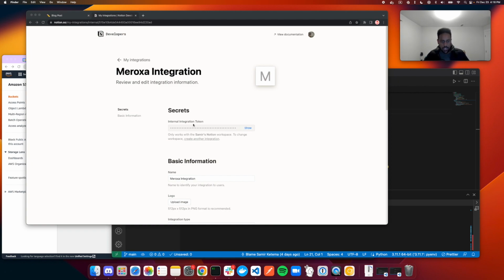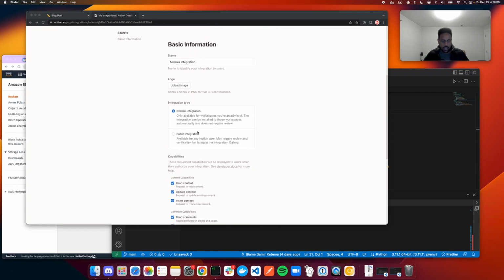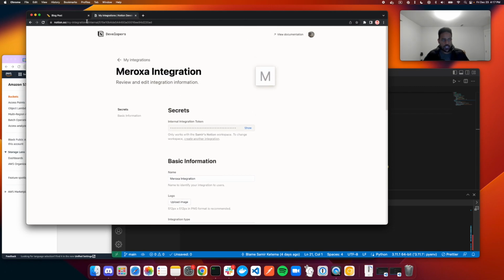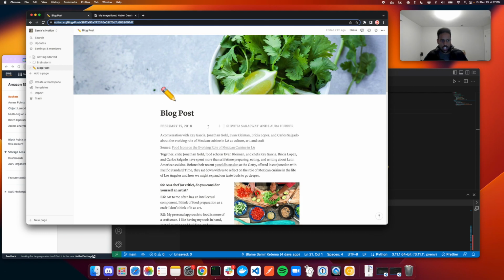If you want a public integration, you can do so over here. You can convert your internal integration to a public one, and there are a few more steps to follow. We'll have linked out to our documentation, but you create your integration. You want to ensure that the integration has access to the pages that you want to be synced over to your Turbine application.